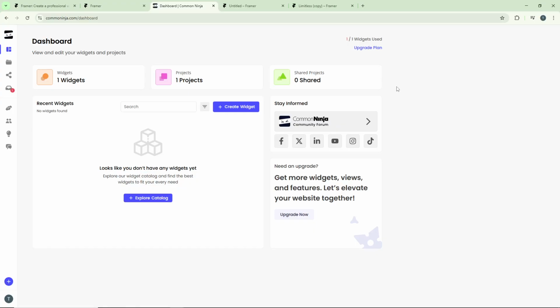First, open your browser and head over to commonninja.com. This is a platform that offers various widgets you can integrate into your website, and their image gallery widget is exactly what we need for this tutorial. Once you're on the home page, you'll see a button labeled Create Widget. Go ahead and click on it.